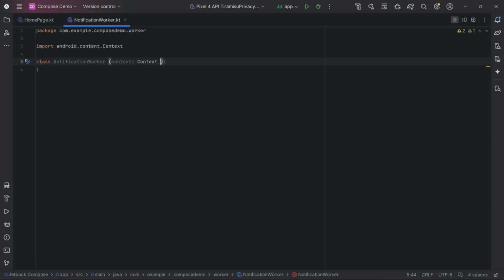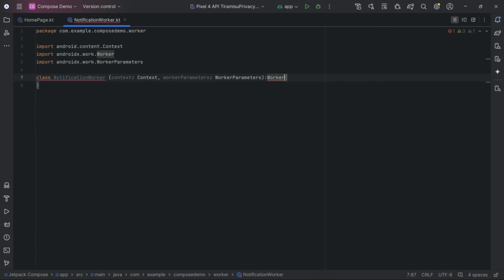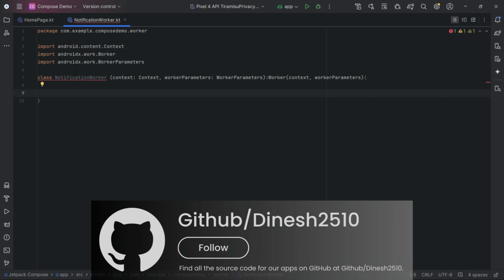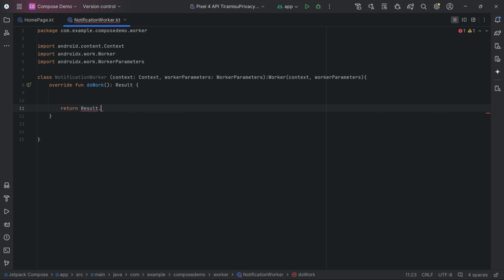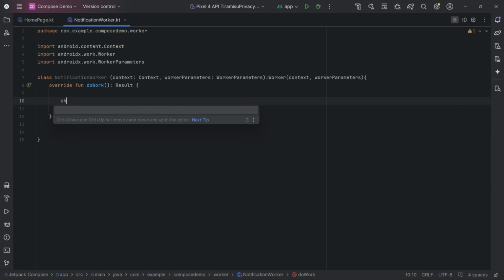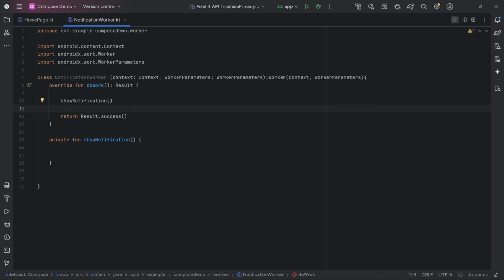Now, let's break down the code for our notification worker, which will show notifications periodically. This worker is designed to be executed by the periodic work request that we'll configure in the next steps. First, we have the notification worker class, which extends the worker class. This is the base class that all background tasks in WorkManager inherit from. The doWork method is where the work happens, and it's the method that gets called when the worker is executed. In our case, the worker's task is to show a notification, so inside doWork, we call a custom method showNotification.